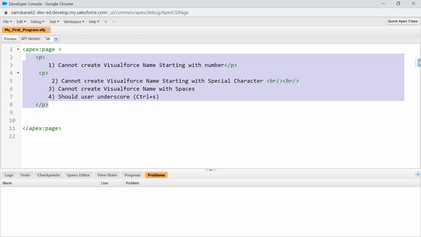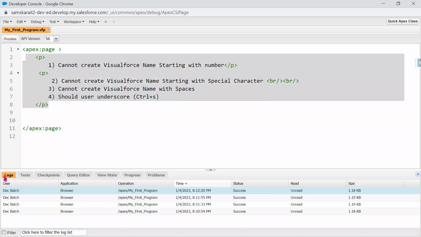Swapna, I have one question regarding the logs. Can we see the old logs? For example, I wrote one program and ran it several times. Will these be archived after some time, or how are they maintained?